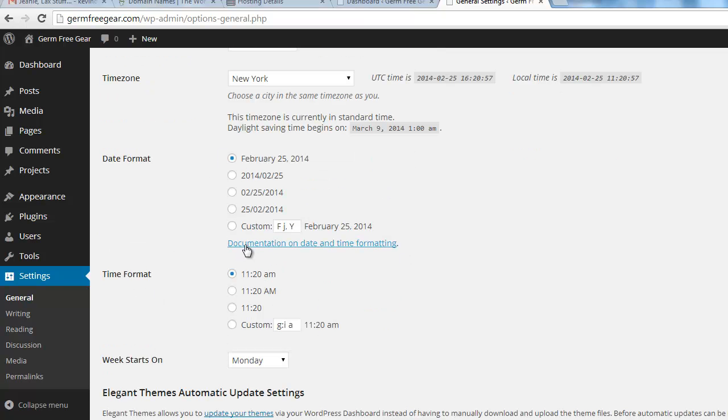And then you can set up the date format here, however you like the date to be populated on the site, and then the time format as well. You can set up when the week starts on the calendar. Okay. And then farther down has to do with a particular theme I have installed, so I'm not even going to go over that right now. All right, so that's the General tab.